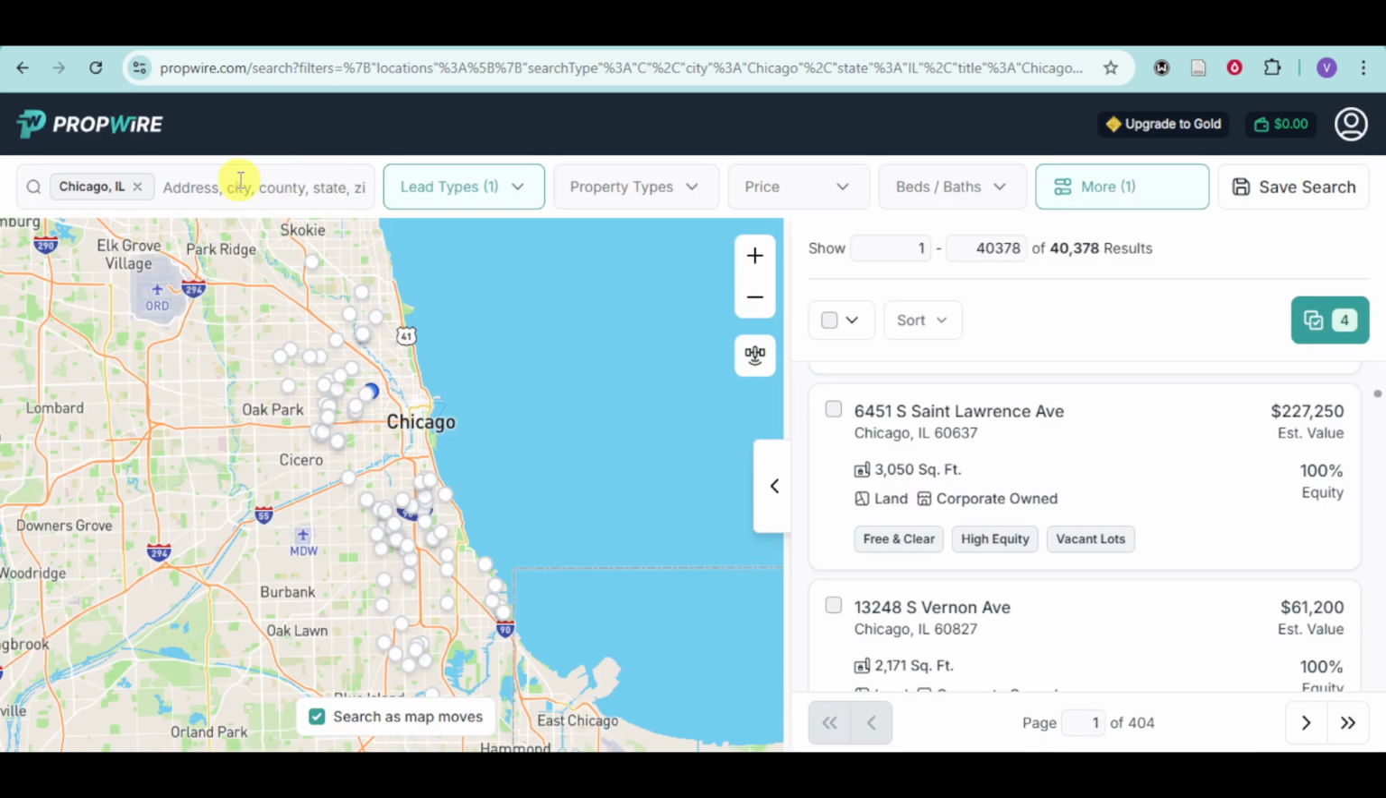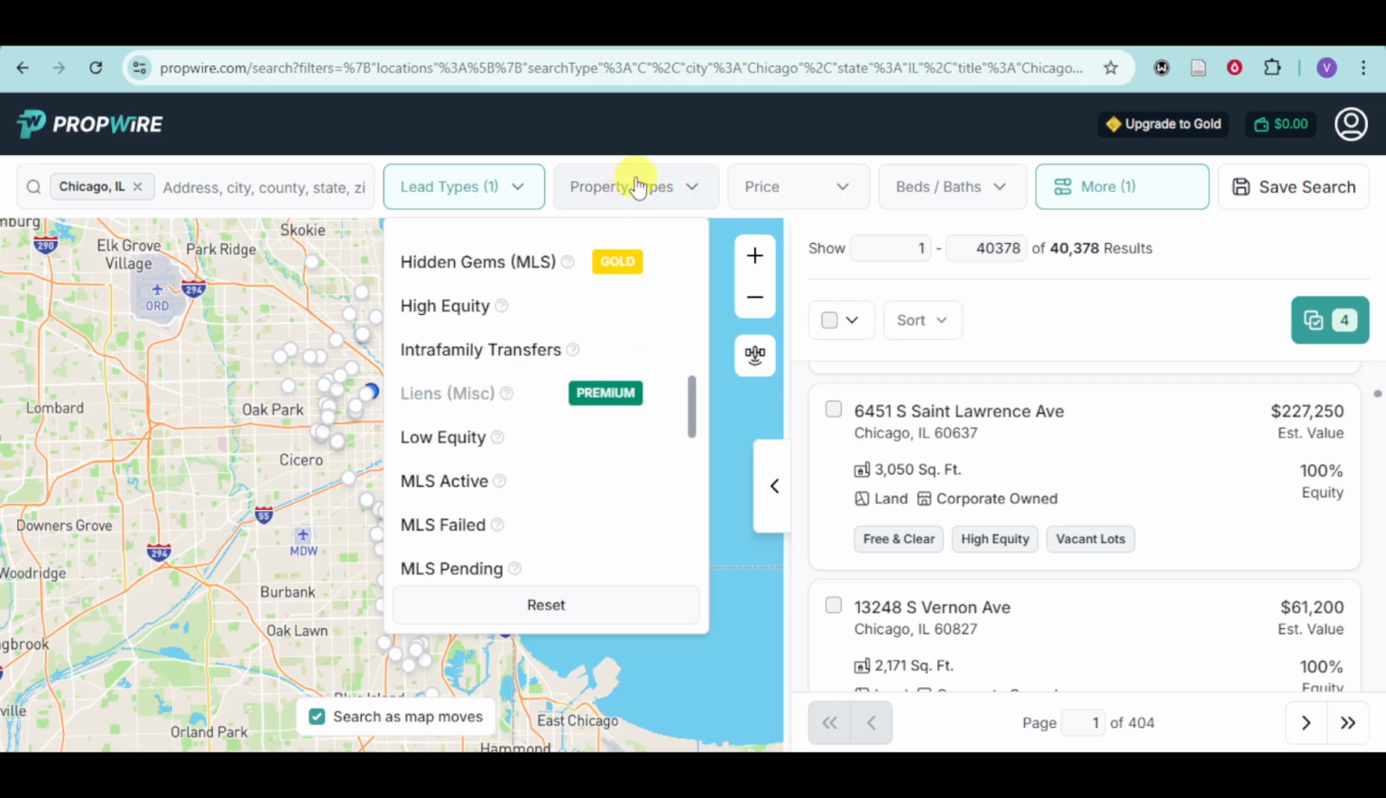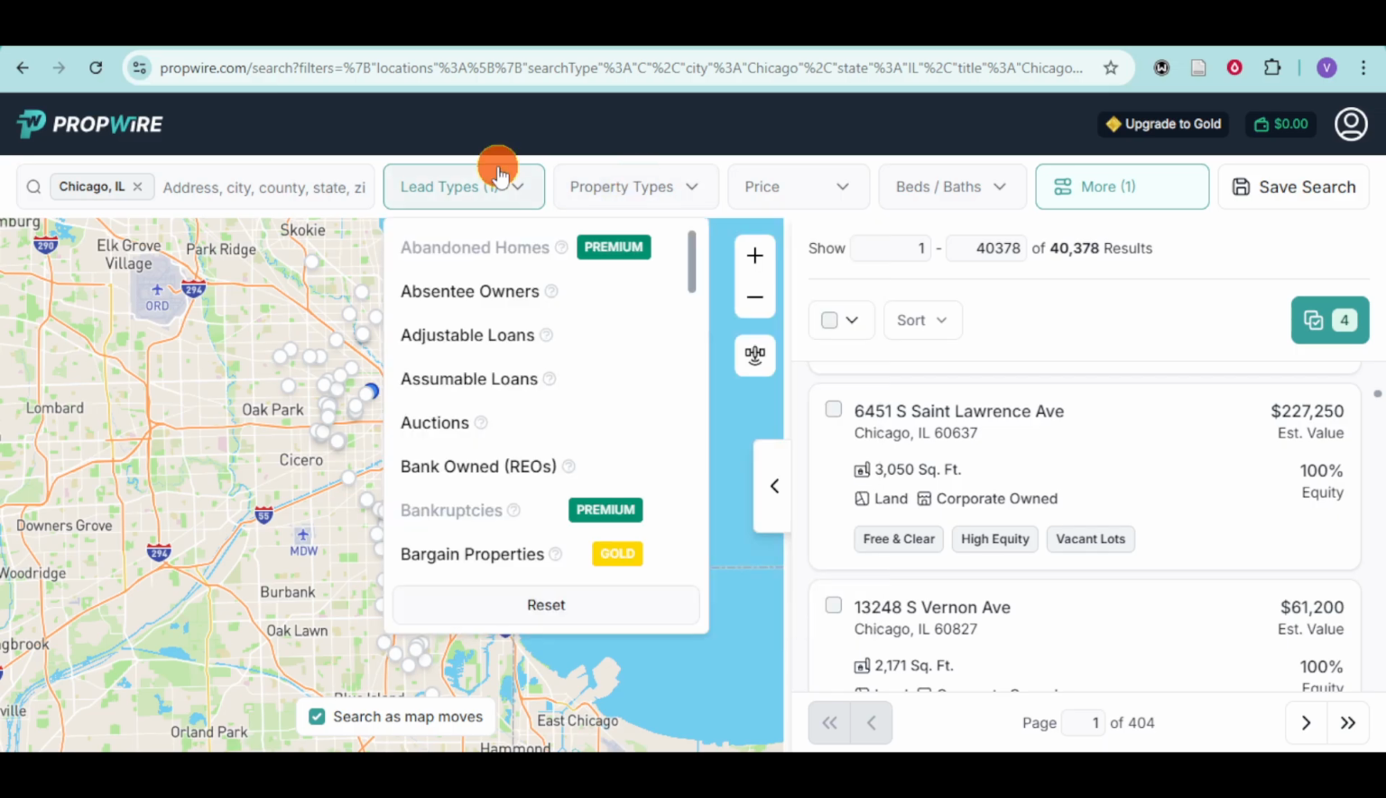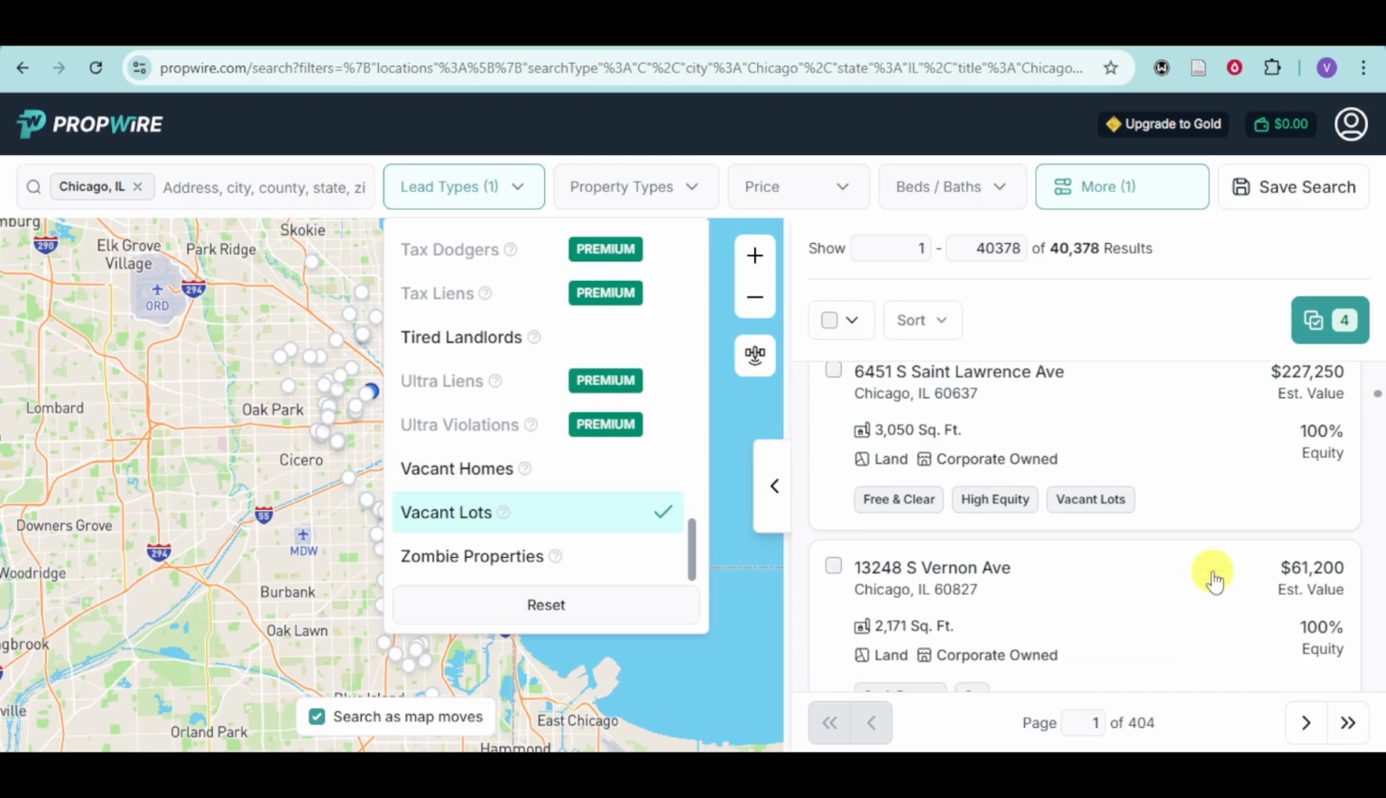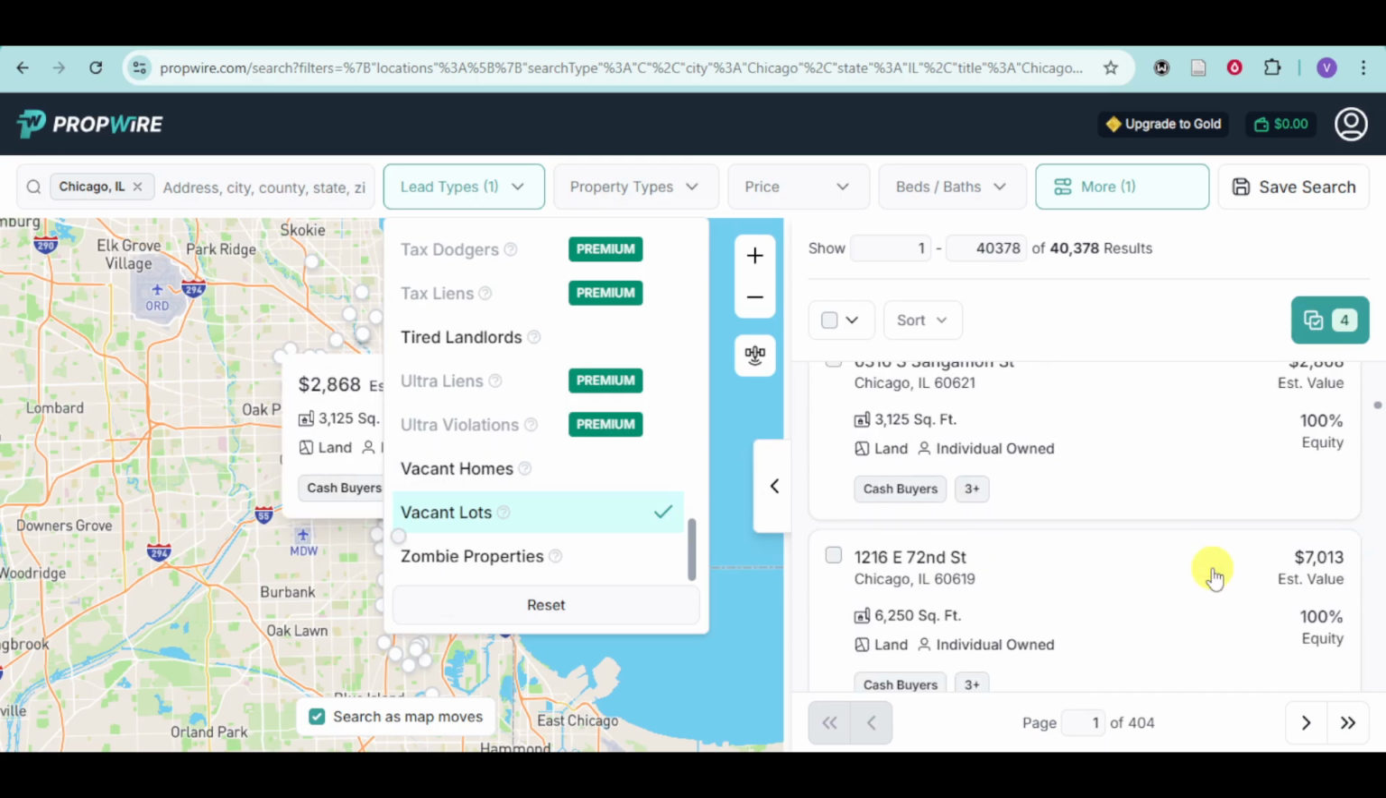Just enter right here under the search bar your target location. So my target location is Chicago. Now from there, you can also apply some lead types as well as property types that we have right here. I have applied lead type of vacant lots. So we can find right here some properties.